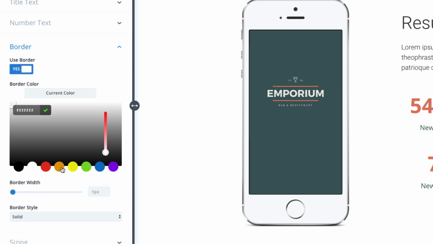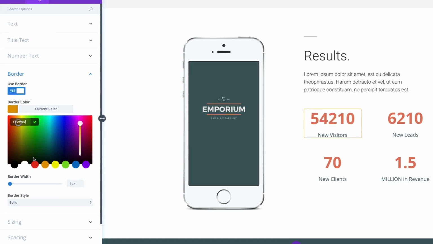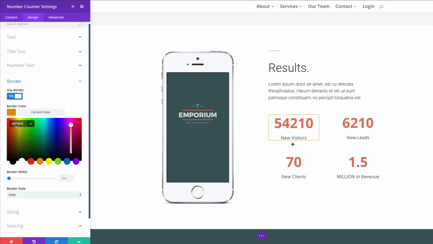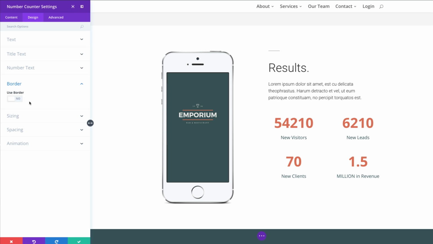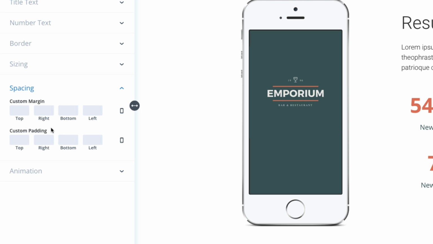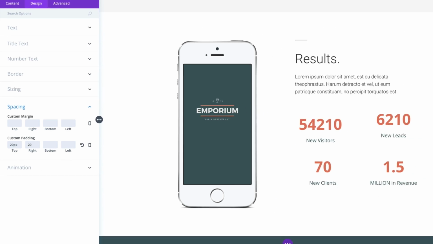I'll change the border color, maybe add a border there. I'm not going to use that for now. Just go toggle that off. Change the width, and maybe I need a little bit more spacing there. You could always just add some more padding to your element as needed.